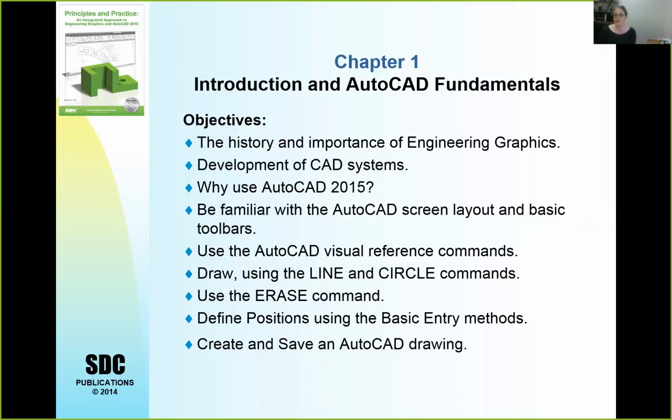The most important thing we're going to do in this chapter is actually develop some familiarity with the AutoCAD screen layout and some basic toolbars. And we're also going to talk about how to make some of the most basic and fundamental shapes that we use. Those are lines and circles, as well as how to fix our mistakes, because they're inevitable, by using the erase command. And we are going to have a discussion about coordinates and how we define positions in AutoCAD. It's very important to understand that. And of course, even beyond that, we got to learn how to save a drawing.